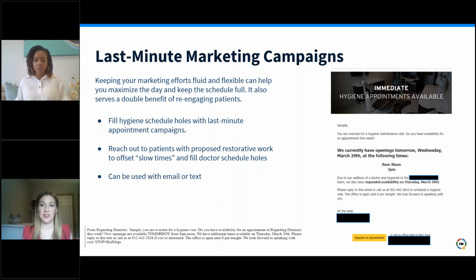The cool thing is with this campaign, I recommend sending it out as a text and an email. And here's why. The texts are going to fill your immediate needs, and the emails are going to fill your further out needs. The people you're going to target for this are people who are overdue for appointments. So you're re-engaging your patients as well as filling your schedule. So it's kind of a double dip here. So you send out that text message to them. The people who really want to get in quickly that week, or that day, are going to text you back right away, and they'll fill the schedule.